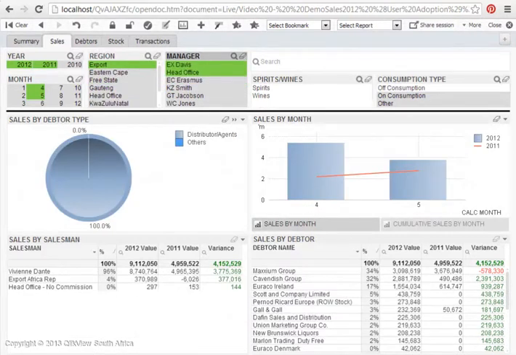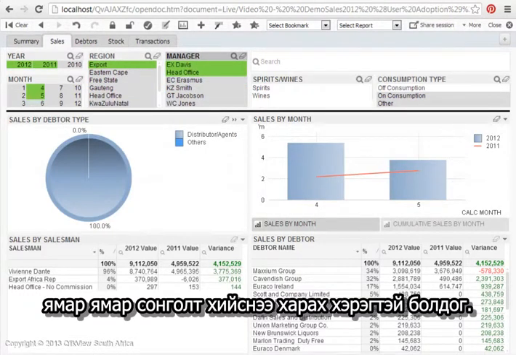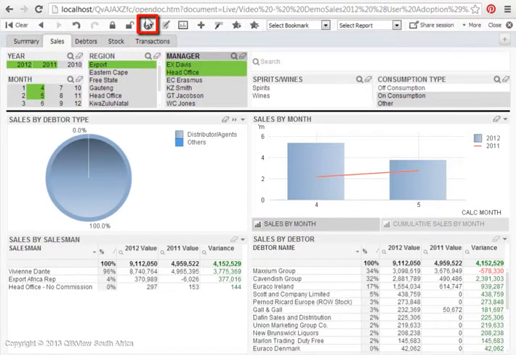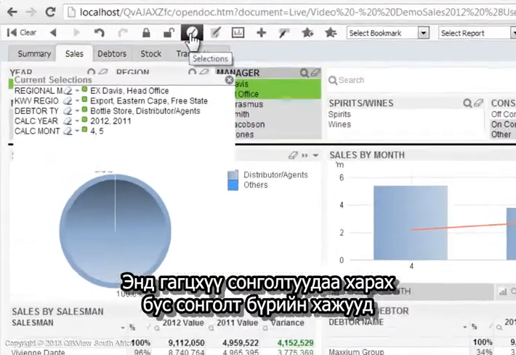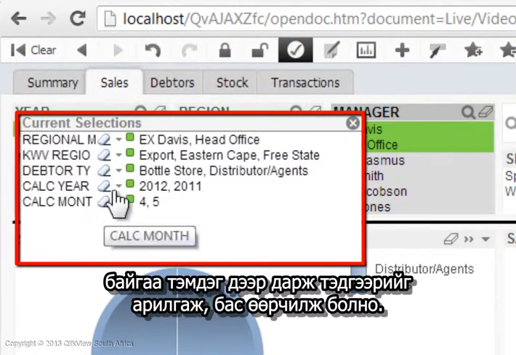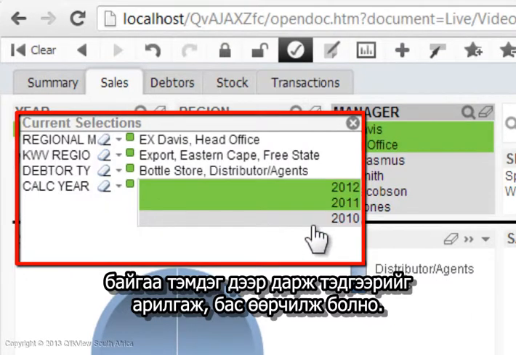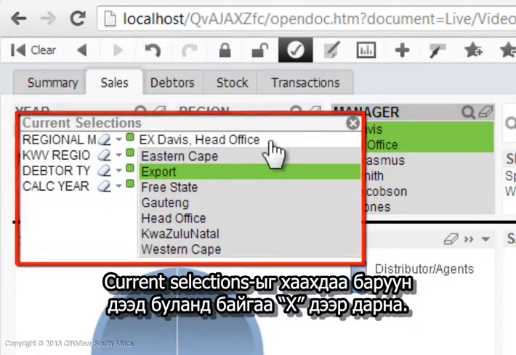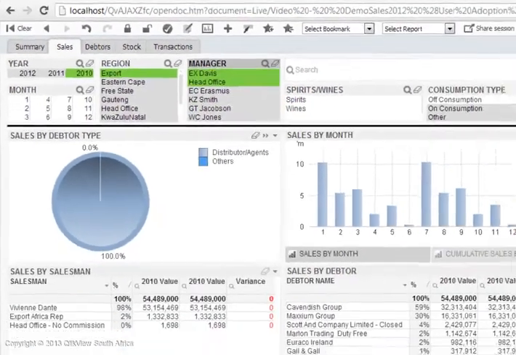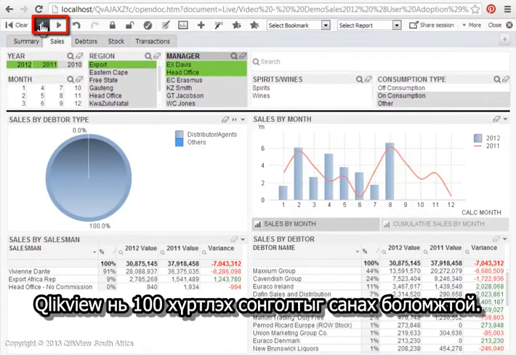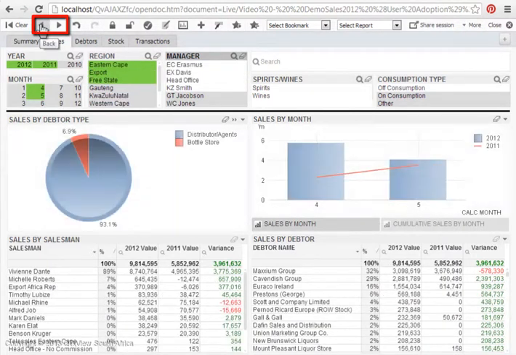Now, after making so many selections, I might want to have a list of all my selections. I can get that on the Selections object activated from the toolbar. Apart from seeing my selection, I can also clear them or change them when I click on the drop-down next to the selection. To close the current Selections object, click on the X in the top right-hand corner. Selections that I made can be undone and redone with the back and forward button in the toolbar. QlikView keeps up to 100 selections in its memory base.